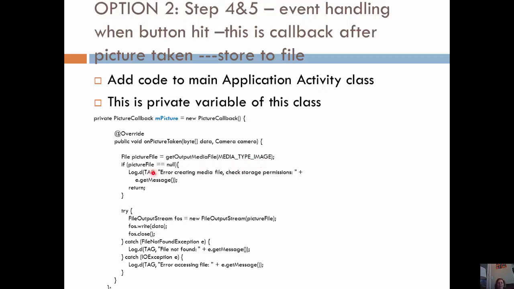If it doesn't exist for some reason, then there was some kind of error, we get the error message and we return. However, if the picture isn't null, we're going to grab a file output stream and write the data that we received in this callback. The image data comes in again in that one-dimensional array. We're just going to dump it all out into the file and then close it. All the formatting for JPEG will be contained in that one-dimensional byte array called data.